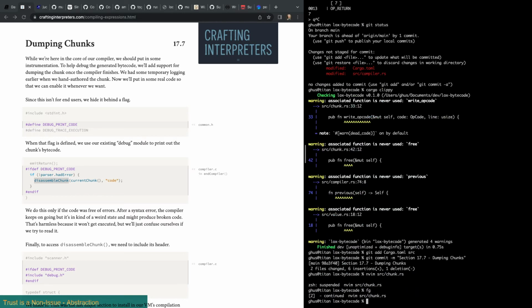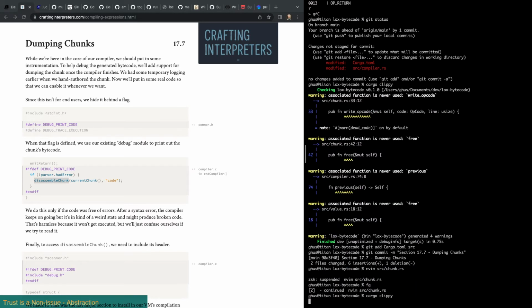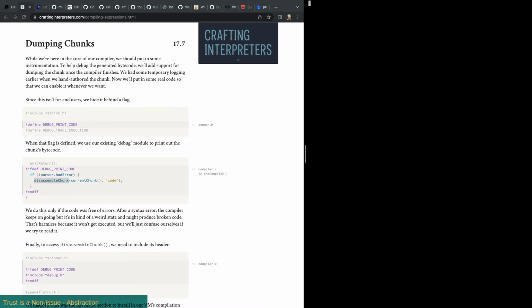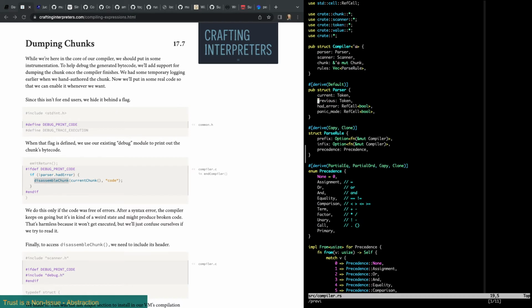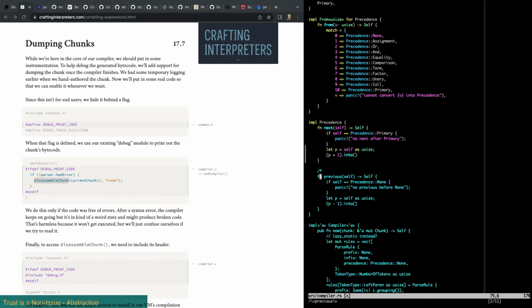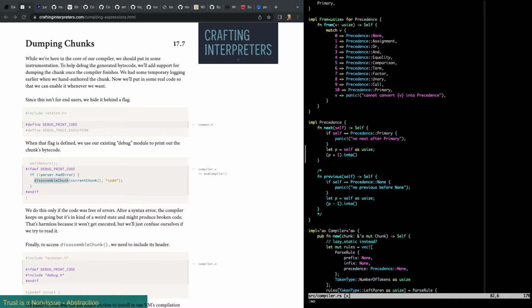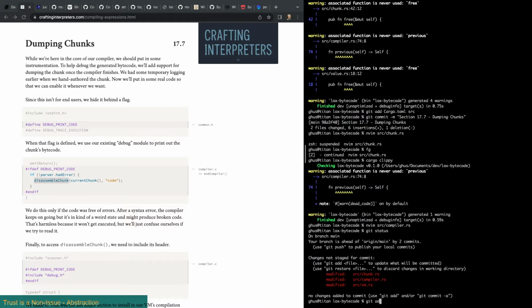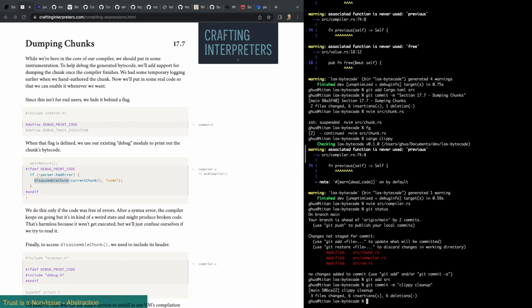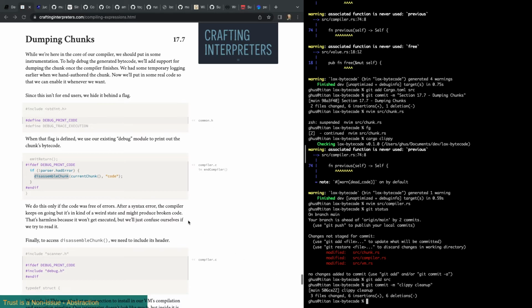All right, so that's down to 2 warnings. Just is that we're not using previous. Okay, so let's get rid of previous. Not that previous. This previous. We don't need this. We may in the future. I don't know. So I'll just leave that there. All right, git status, git add source, git commit -m clippy cleanup. Done. Okay, so that's that.